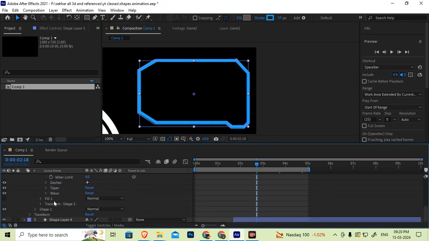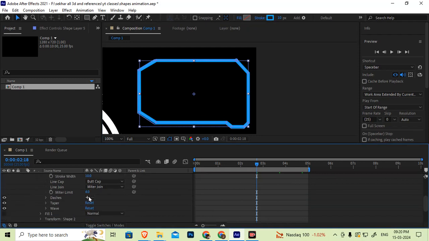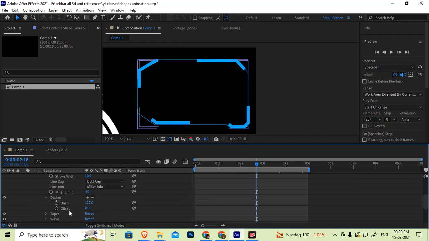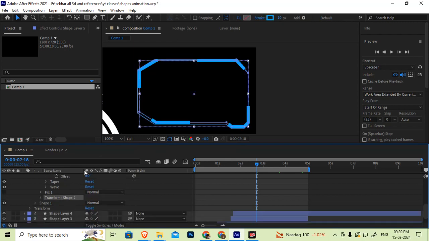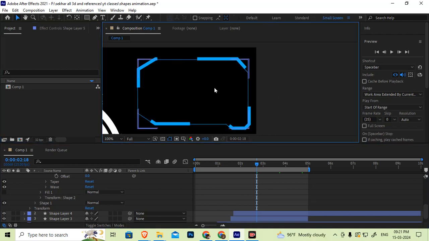Now for this shape 2, in the stroke option activate dashes, so it creates a number of strokes here, dashes, then reduce the dashes. Just place only 4 or the number of divisions. See, now it looks like on the thin line one more design is added towards the outside. Clear?